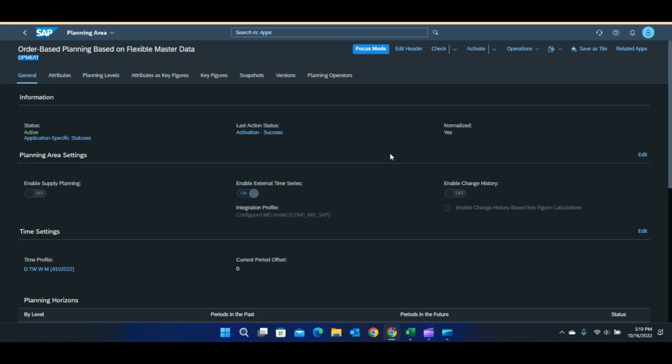One thing that we need to remember is, for OBP with flexible master data, this integration profile doesn't play any role. This is very specific for OBP with SDI, but for flexible master data, it will always be this integration model, which is a system provided model called conf MDSAP. So here there is nothing that we need to change.